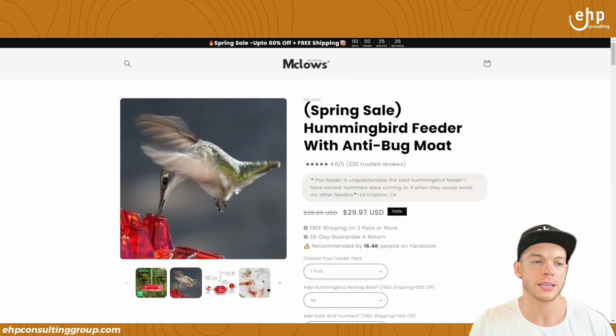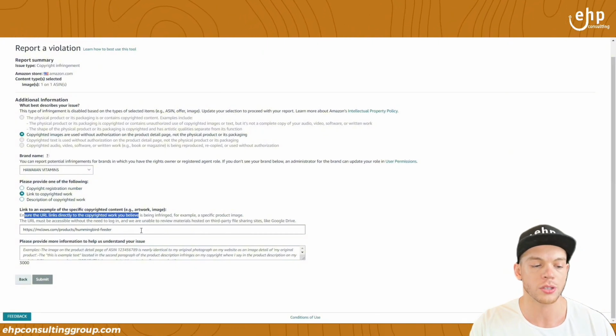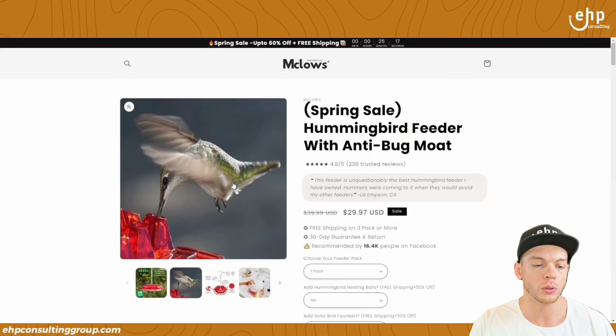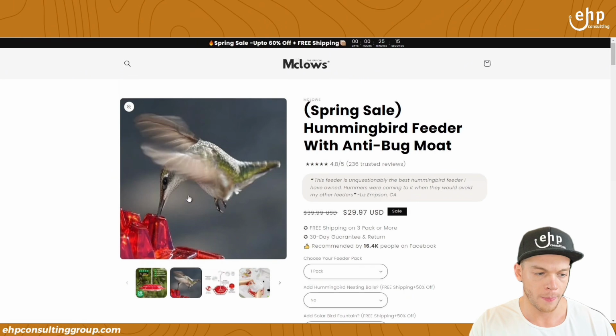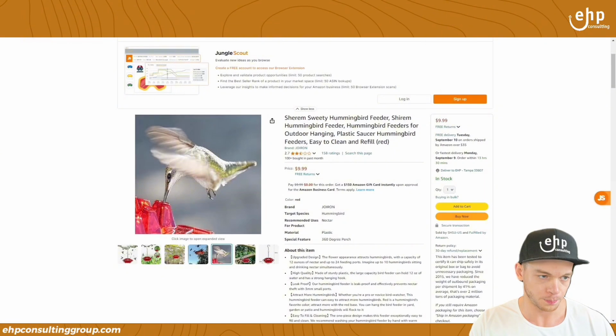So you're gonna link this and you're gonna put this right here. So this is ensure a link directly to the copyrighted work. So this is our work right here. You can also link directly the photo if you can get the URL of the photo, but I think Amazon can come here and literally see it's the second image.